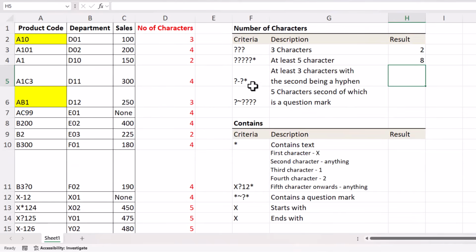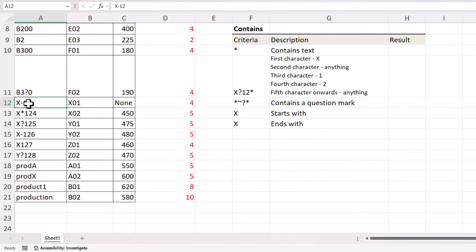So the next one, at least 3 characters with the second being a hyphen. So this literally means any character in position 1, second character needs to be a hyphen, any character in position 3. And then I can have any number of characters after that third character. So COUNTIF again, select these product codes, and this is my criteria. So if I have a look, I've got 1 product code there with a hyphen as the second character, and there is my second example.